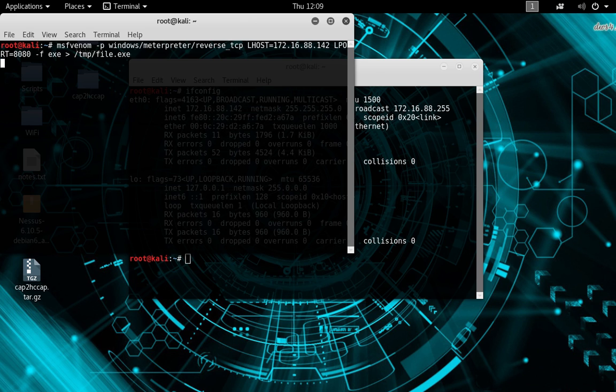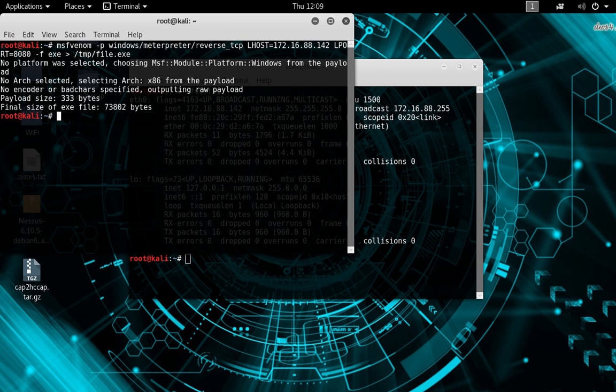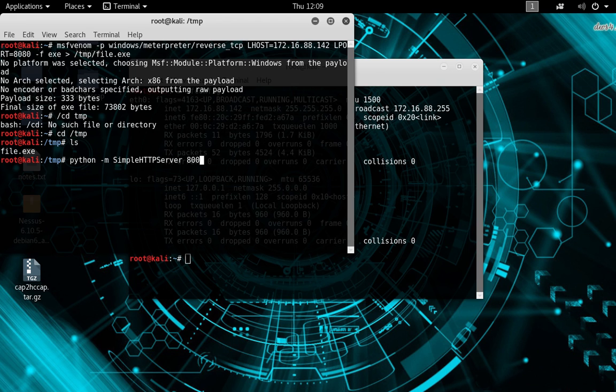It takes a little bit for it to create the file. So now I'm going to go out to the temp folder. And as you can see, it now showed up. So what I'm going to do now is create like a web server on 8000. And now it should be up and running.